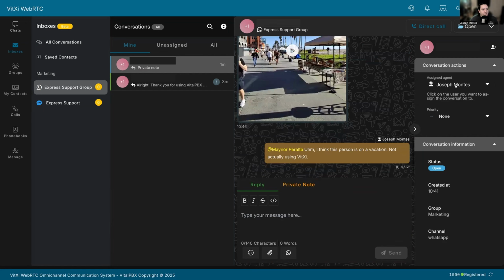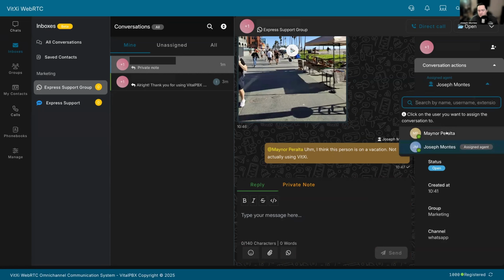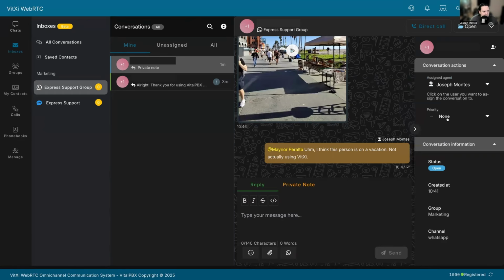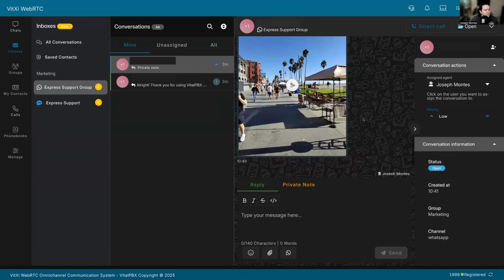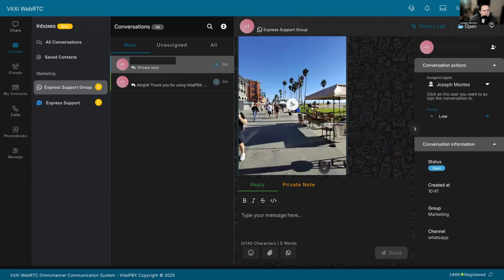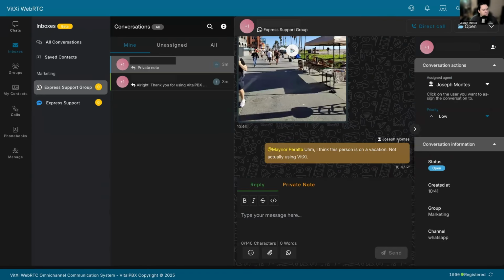Okay, and then you have the same thing here where you can change to which user this conversation belongs to or who is assigned to this conversation. You can change the priority in this case. This guy is a little bit crazy, just sharing vacation pictures rather than actual support. So I can go ahead and set that to low. I can see the information. You can see the status, when it was created, to which group, and which channel was used for this.